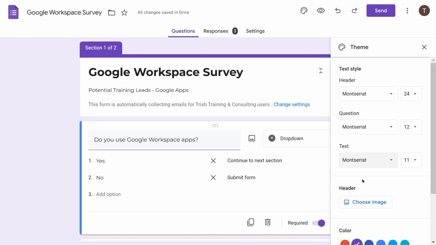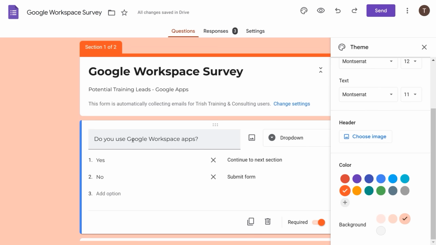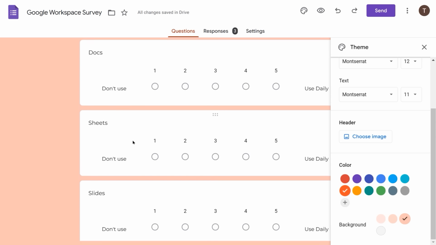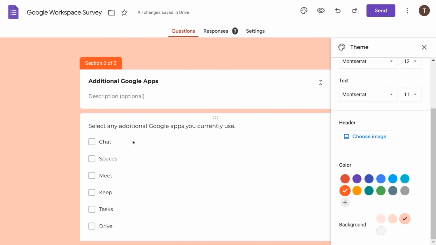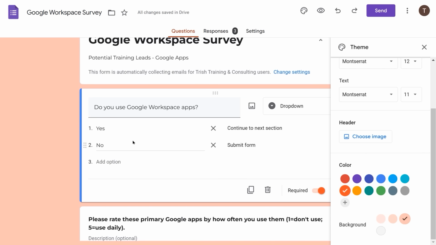and text separately. I'm going to go down to the bottom, and I'm going to choose an orange color for my theme, and then the background, I'm going to make it a different orange color, right? So the orange is showing on my sections and stuff like that. And the other color is showing in the background, just to give it a little bit more visual appeal.